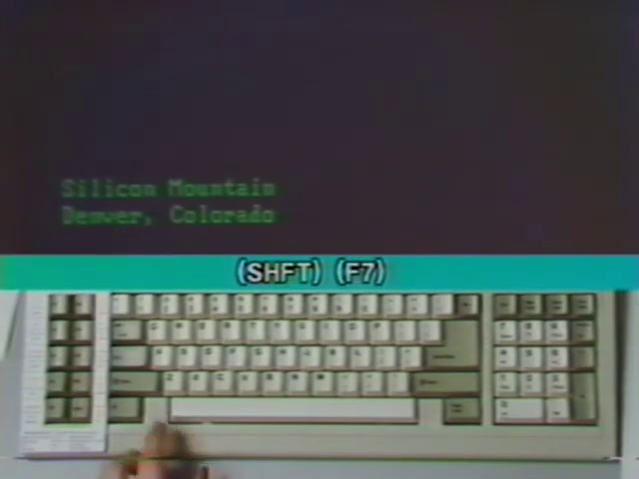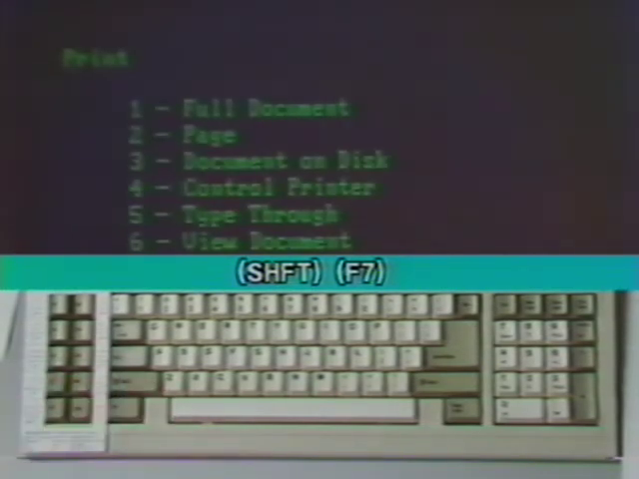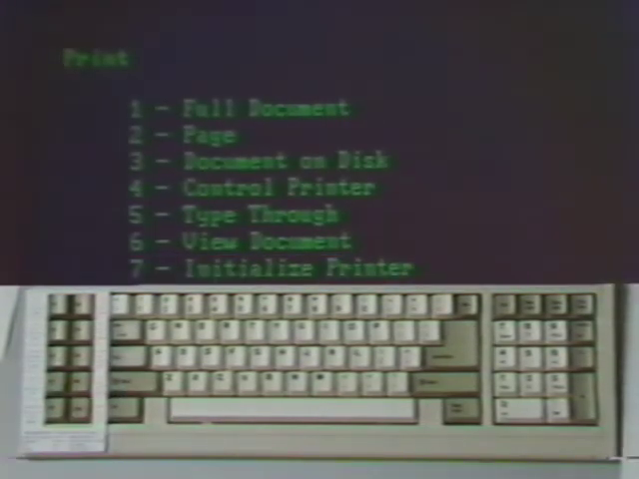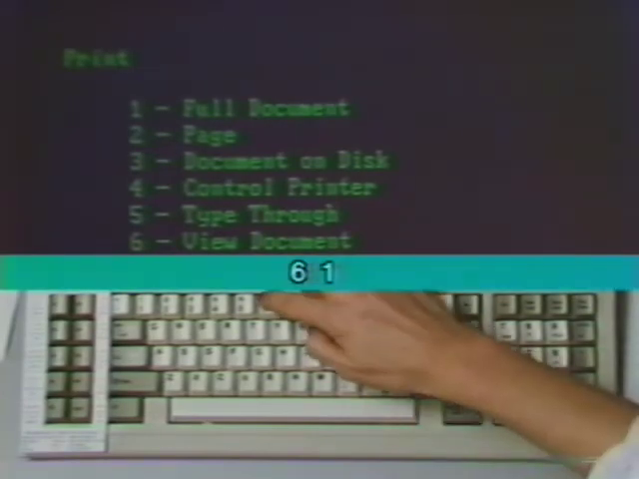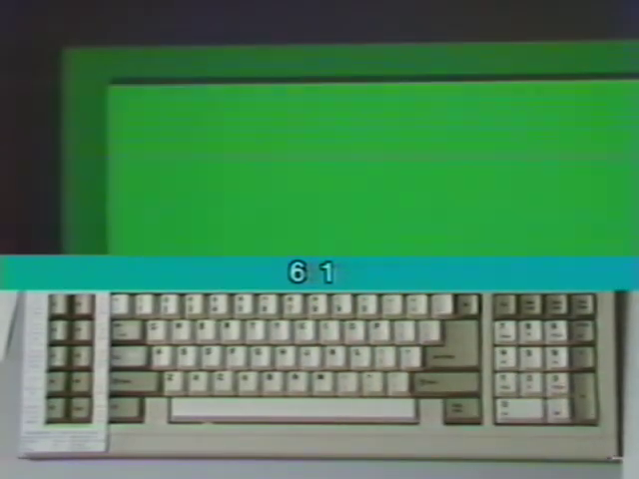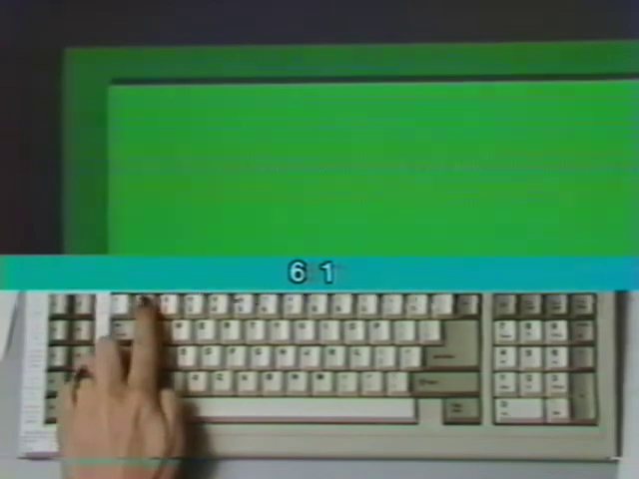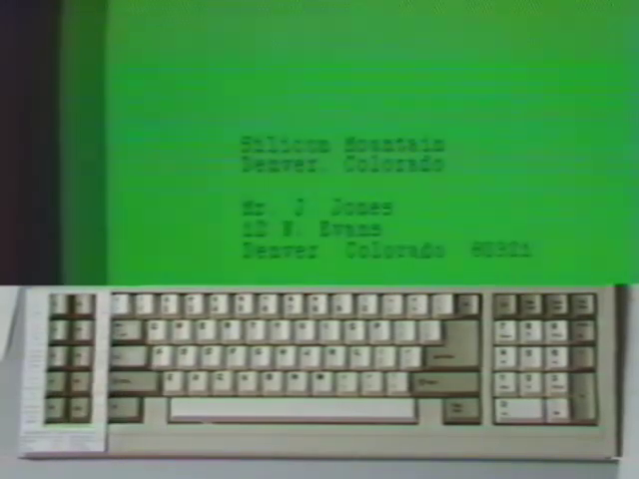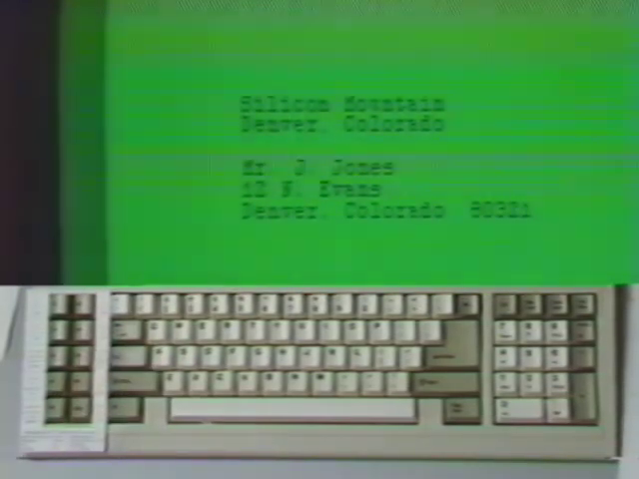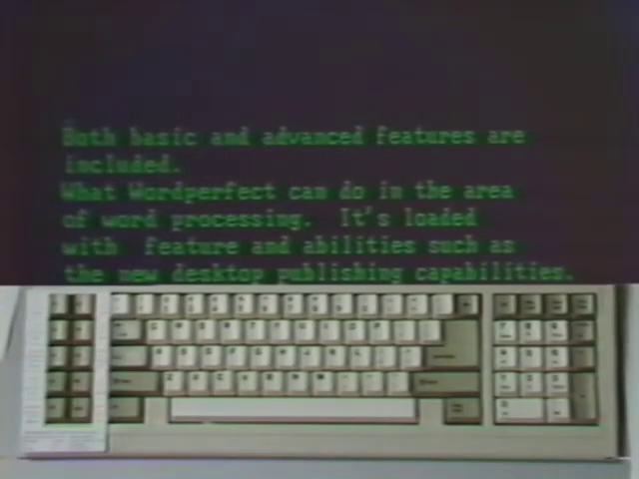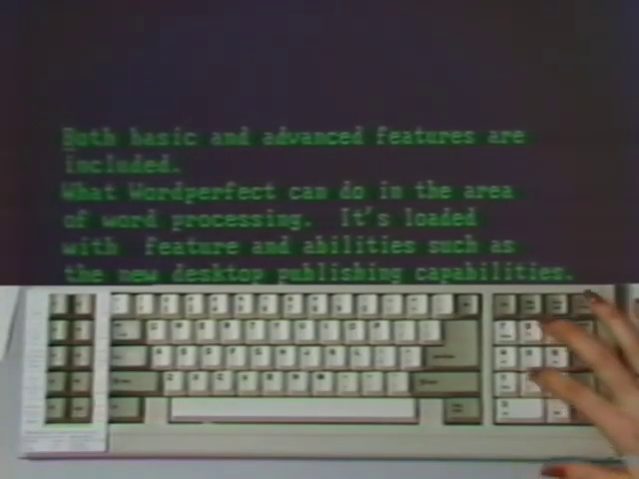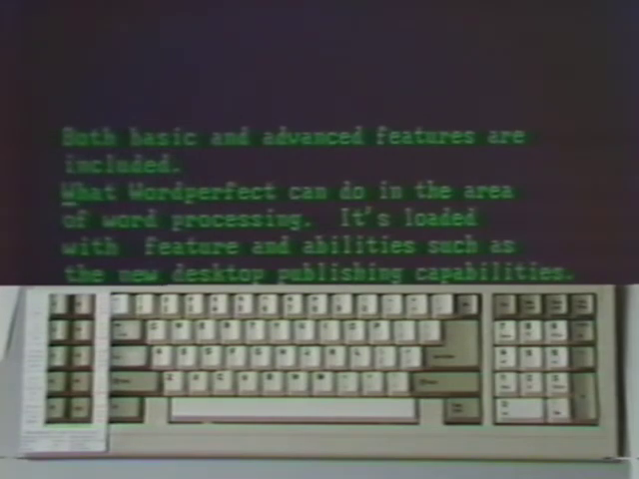Press Shift and F7 together to get the print menu. Then type a 6 for the View command and a 1 for 100% magnification. A picture of how the printed page will look appears. The text on both sides will have a smooth edge from justification. When the right justification is turned off, the text has a ragged right edge. This is suitable for informal documents.